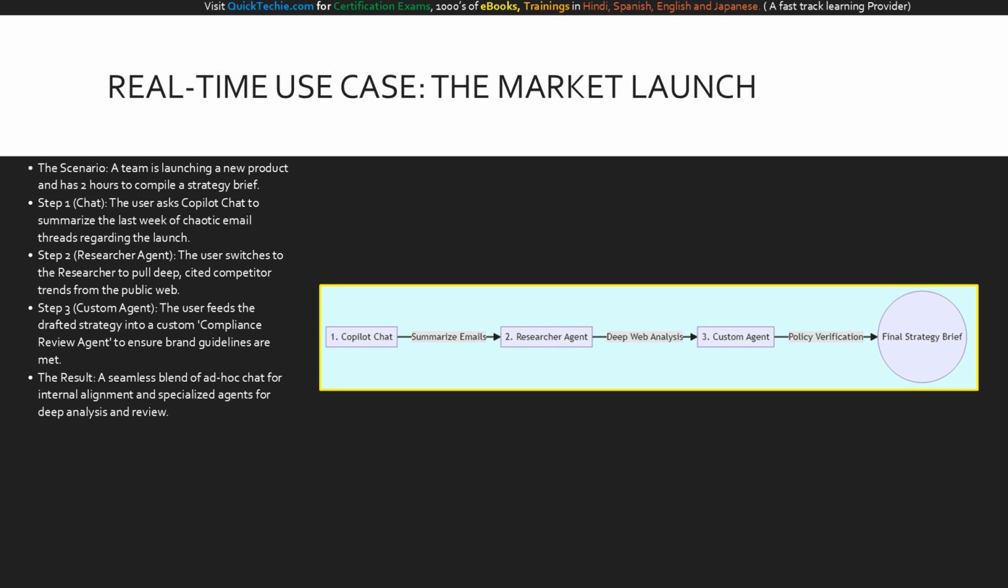Finally, you draft the brief, but it must meet strict legal guidelines. You open your custom-built compliance review agent, which has been trained on your company's legal policies. You feed it the draft, and it flags 2 potential regulatory issues. In under an hour, by combining the breadth of chat with the depth of agents, you've produced a flawless, data-backed strategy.